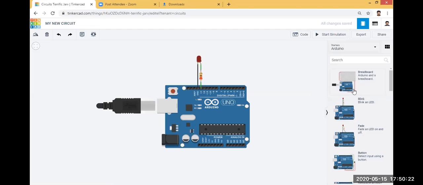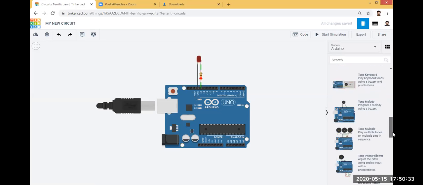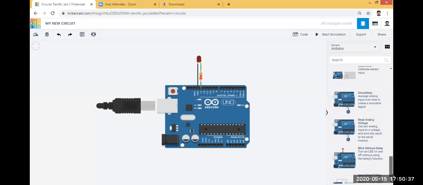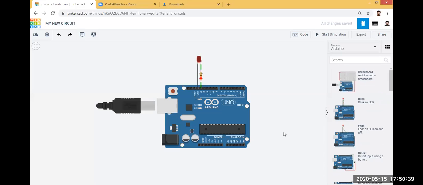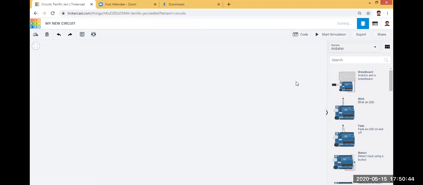Okay, so here is an example of blinking an LED with the help of Arduino UNO R3. These are some of the other examples. There are so many examples shown, so please go through them. Okay, so that is all about the Arduino.